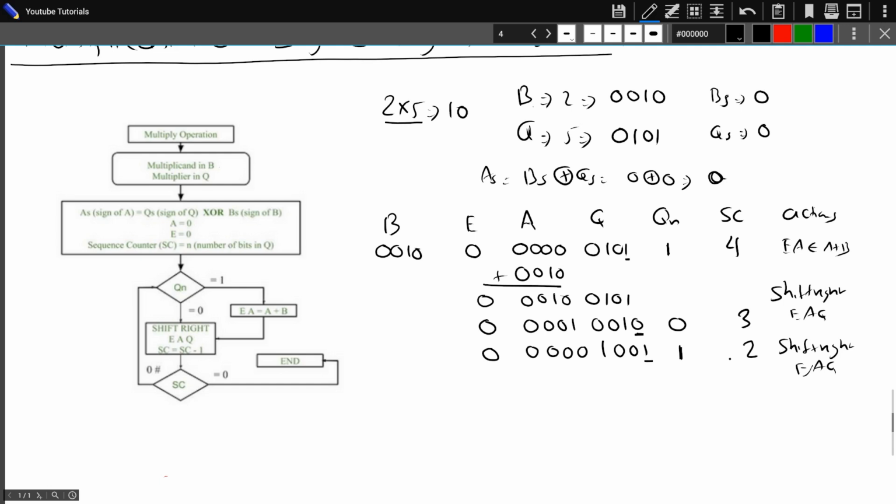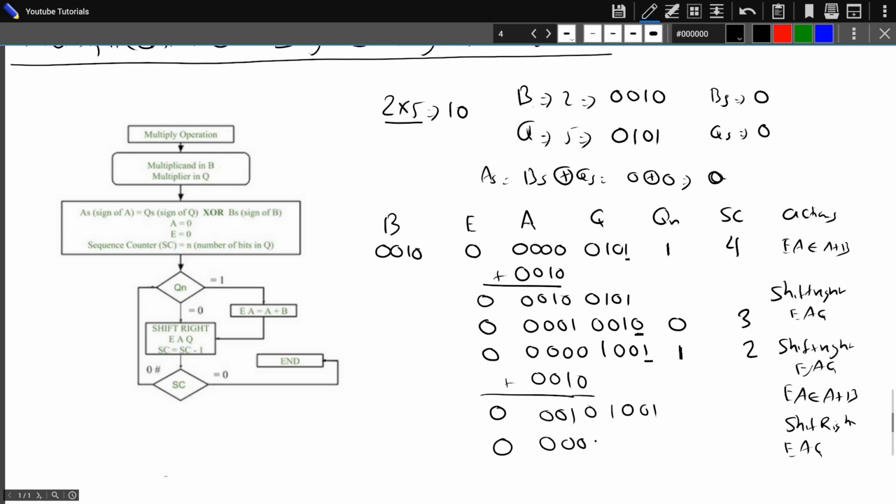Now since the value of Qn is 1, we first need to do EA equal to A plus B, which means we add B to this particular value here. So 0010 is added, giving 0100. E will be as it is, and Q will also be as it is. Now we need to shift right EAQ. We'll get 0 0 0 0 1, this 0 will come here, this 1 will come here, and then 0 0. Now the step counter has decreased to 1.